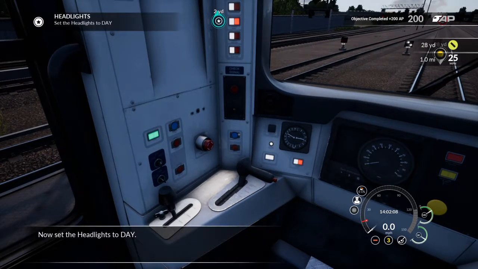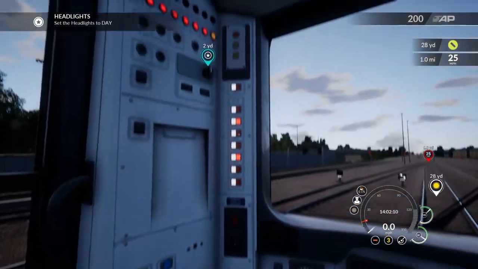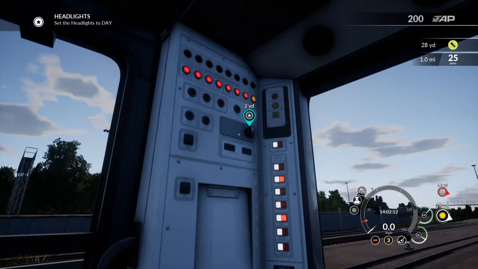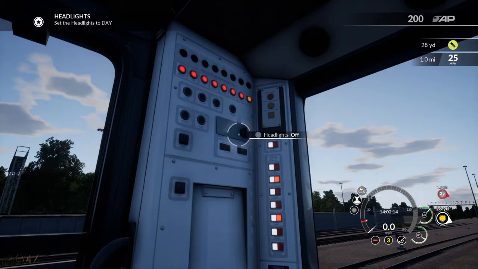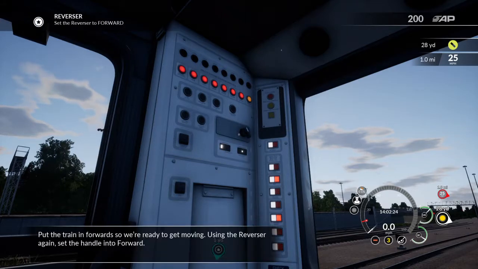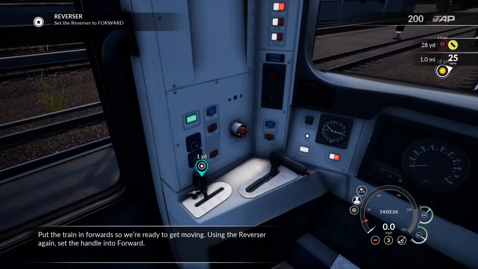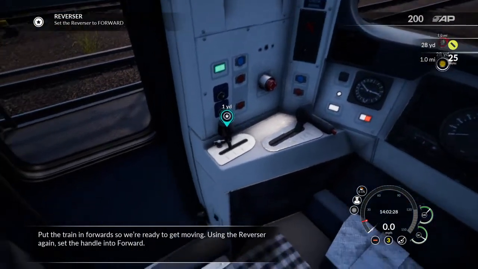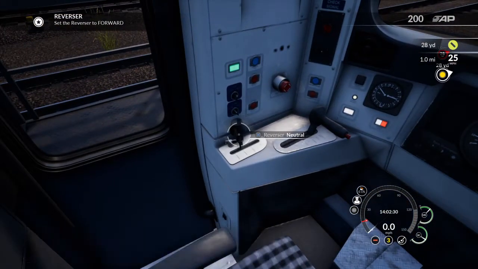Now, set the headlights to day. Put the train in forwards so we're ready to get moving. Using the reverser again, set the handle into forward.